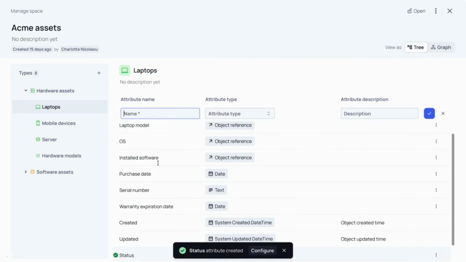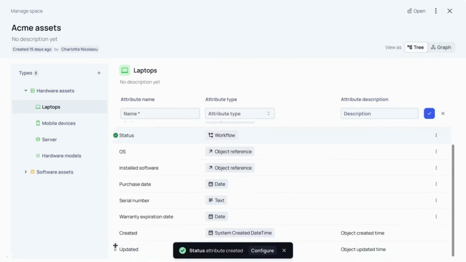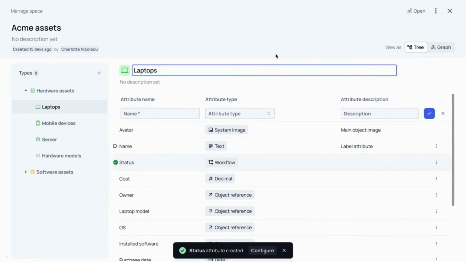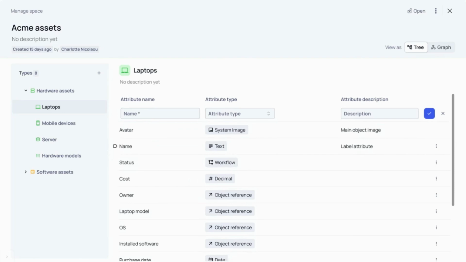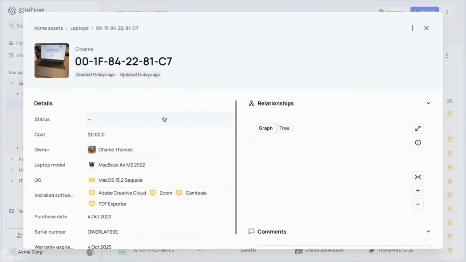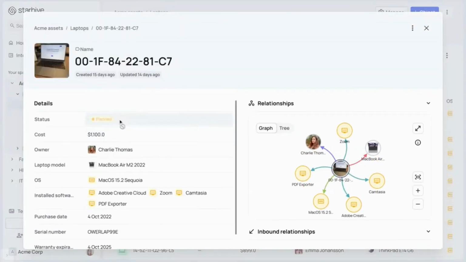A workflow can be used by multiple object types across multiple spaces. An object can also have multiple workflows. For example, a physical asset might have an overall lifecycle workflow and another workflow for whether it is under maintenance or not. Now, if I go to an object, I can see the new attribute, and it lets me select the next workflow state I can move the object into, and we can cycle through the states in order.